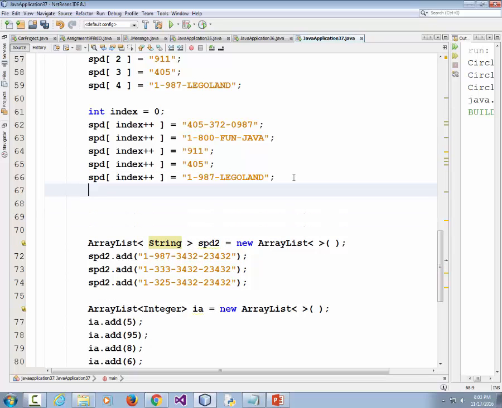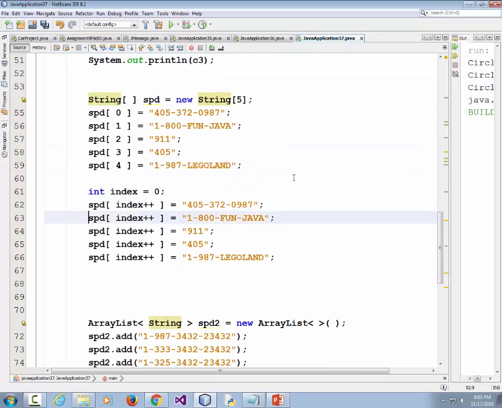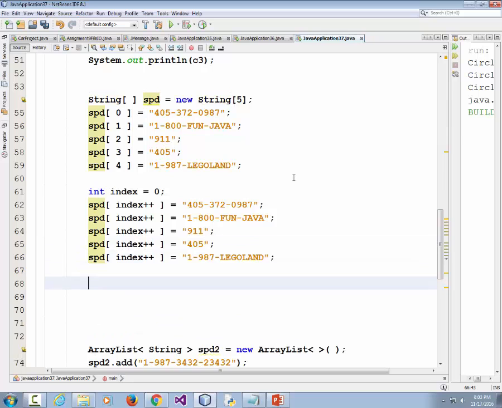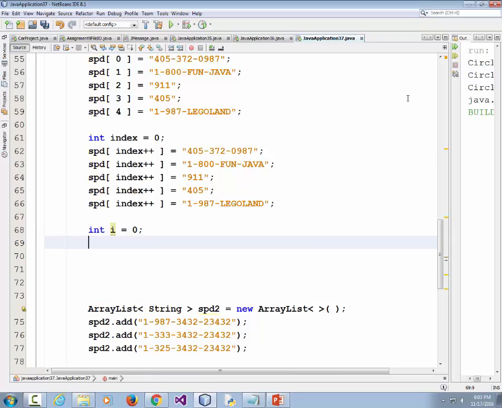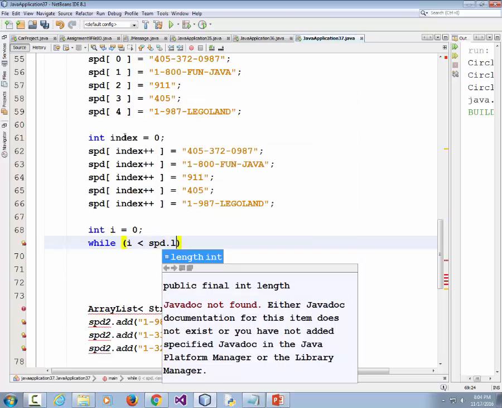Okay, so we have all this great data in our array. Let's print it out. Int i is equal to 0. i is going to be our index counter. I've already used the word index, so I'm just going to call this an i. While i is less than the length of the array, spd.length.